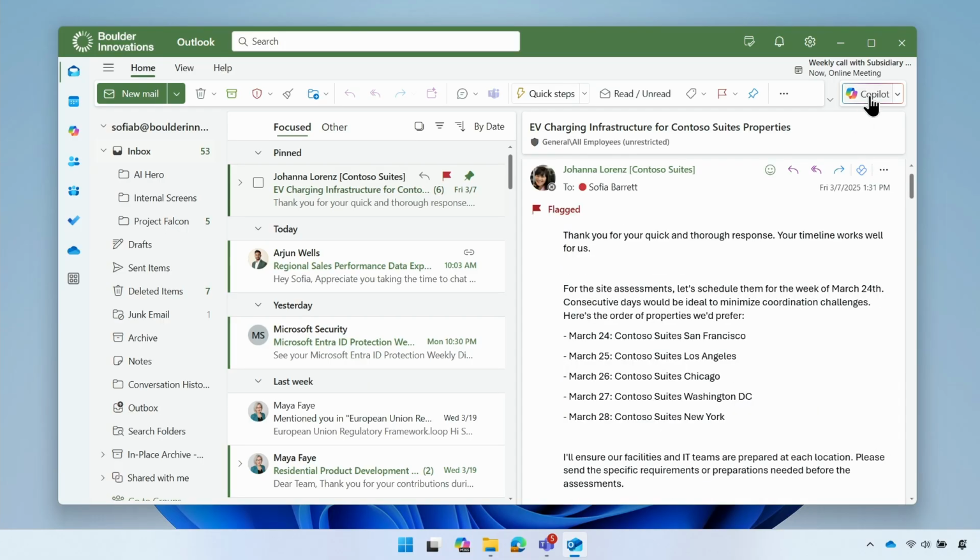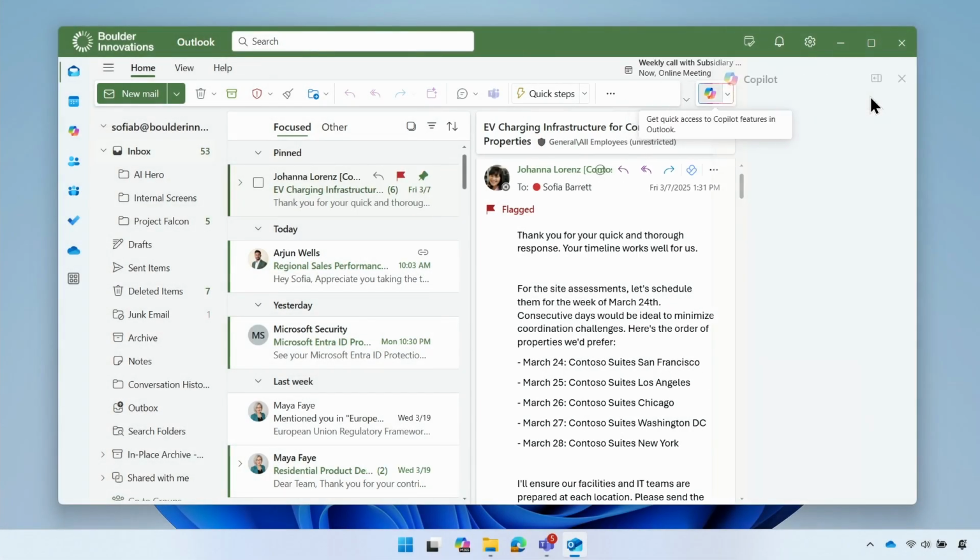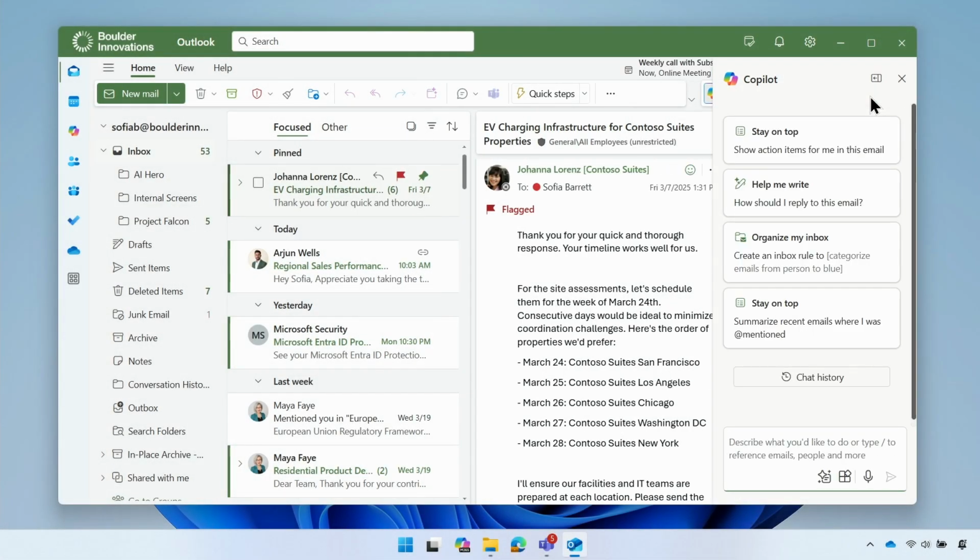But I can ask Copilot follow up questions about this in more detail by clicking the Copilot button here at the top of Outlook. This will slide in our sidebar. It'll show me some things and prompt me if I'm unsure how to interact. These are all going to be useful.